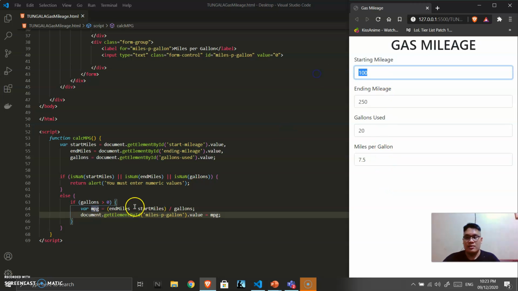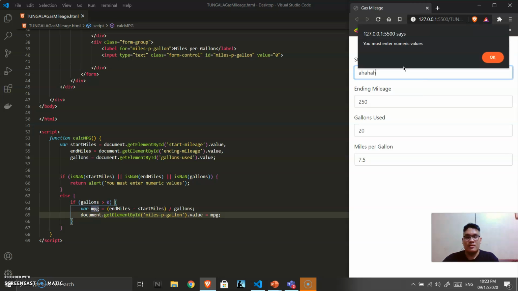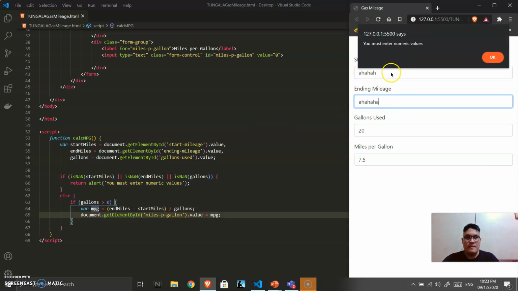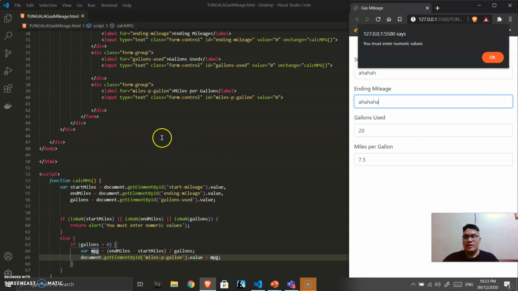To check if this function is working, we will enter an alphabet. If I enter this in the input form, it will automatically show an alert that says you must enter a numeric value. So that's all, and thank you.